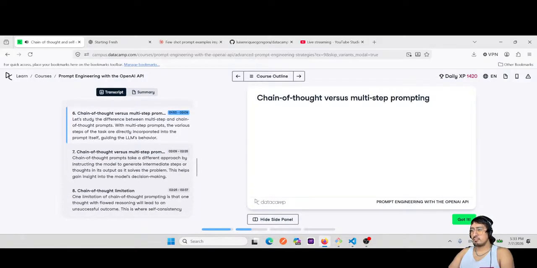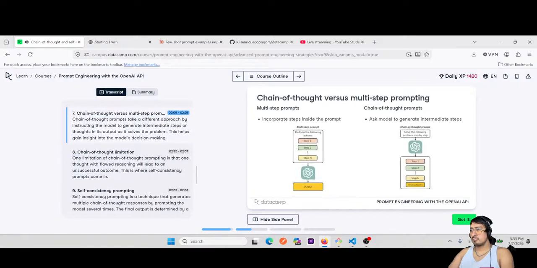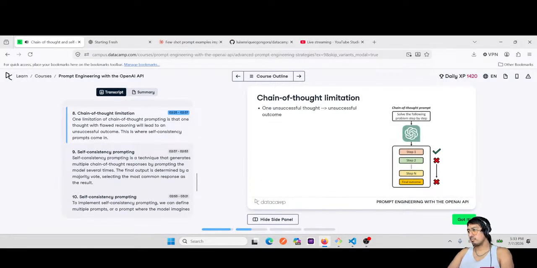Let's study the difference between multi-step and chain of thought prompts. With multi-step prompts, the various steps of the task are directly incorporated into the prompt itself, guiding the LLM's behavior. Chain of thought prompts take a different approach by instructing the model to generate intermediate steps or thoughts in its output as it solves the problem. This helps gain insight into the model's decision-making. One limitation of chain of thought prompting is that one thought with flawed reasoning will lead to an unsuccessful outcome.